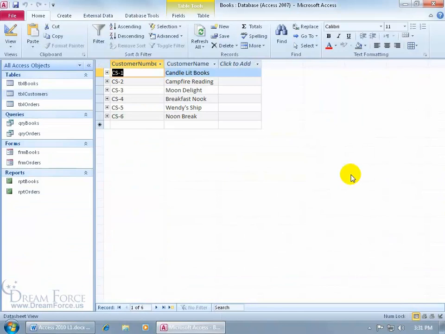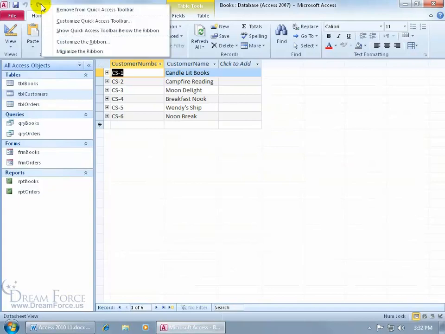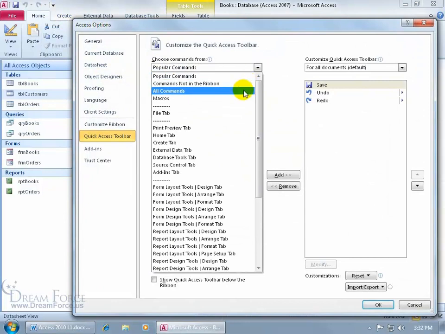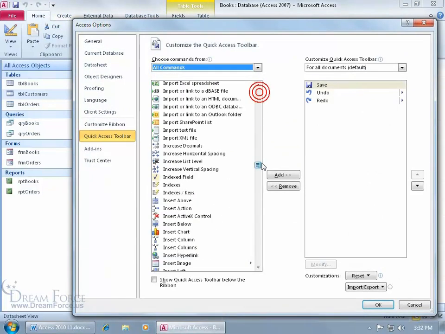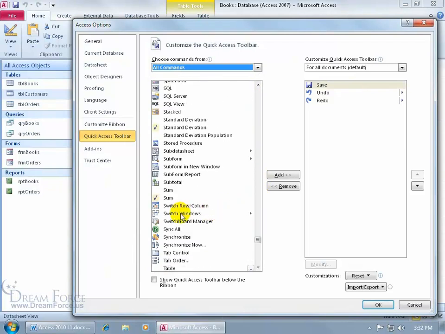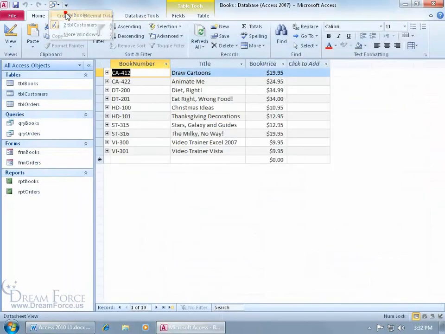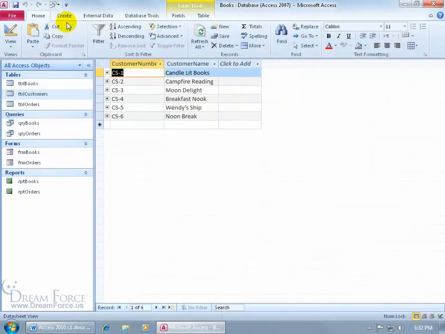So the way around this is you can add to the Quick Access Toolbar the switch window command. So I can go ahead and right click, go down to customize the Quick Access Toolbar, go ahead and click on the drop down arrow and choose all commands. Let's go ahead and scroll down. There it is, switch windows. Double click on it and let me go ahead and select it and arrow it down. Click OK. So I can switch between books and customers. I can't move the windows around, I can only switch between the two.